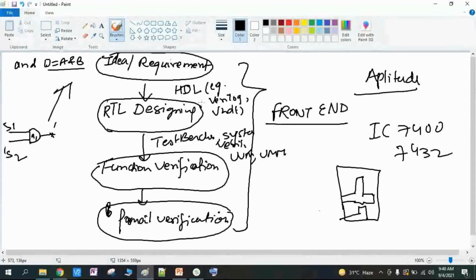Once your code is written, it needs to be tested whether your code is proper or not, and that is also done in the front end part. It's called the front end verification process, and the engineers are called front end verification engineers.